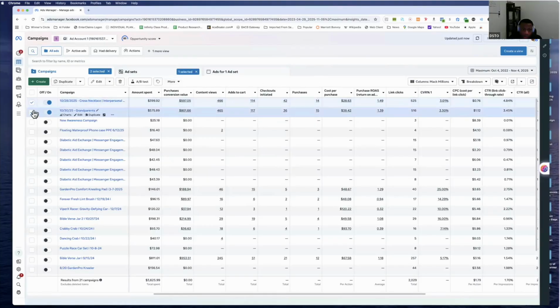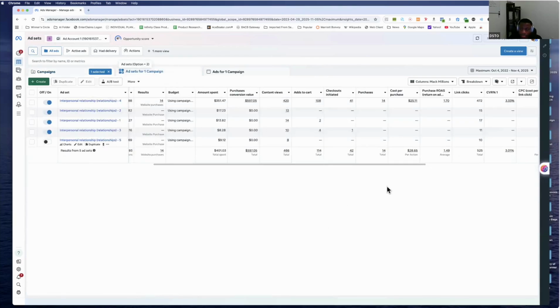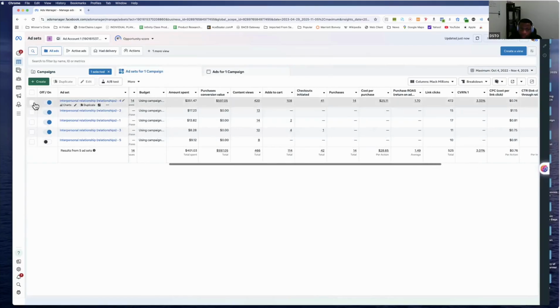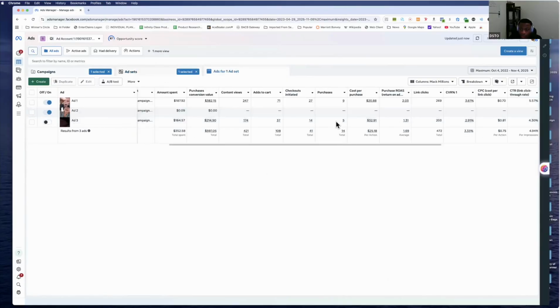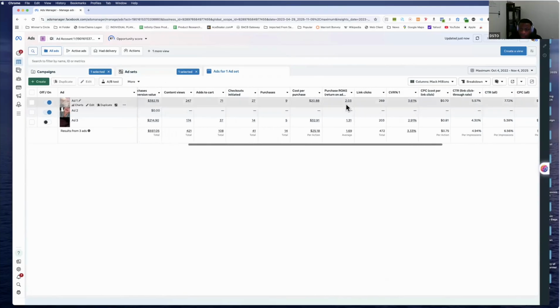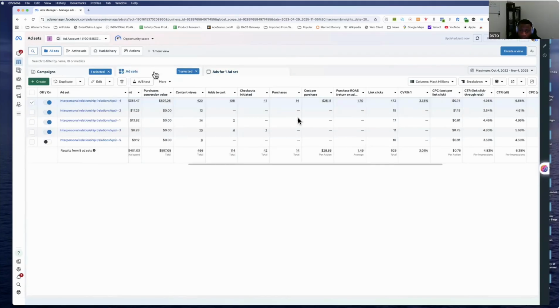All right, then let's go back into your CBO. All right, so this one's got 14 purchases, so it's definitely the carrier. And then, all right, so we cut that one. We still got things cooking here. Yeah, this one's still healthy, still doing its thing. $20 cost of purchase with a 2 ROAS. So I would let that keep doing what it's doing.